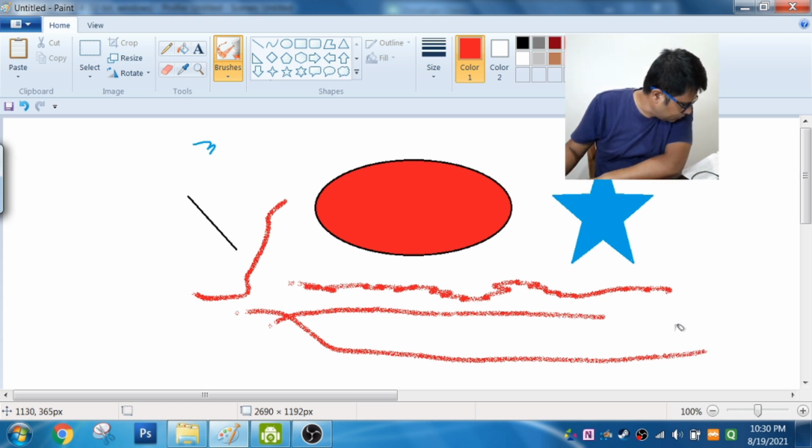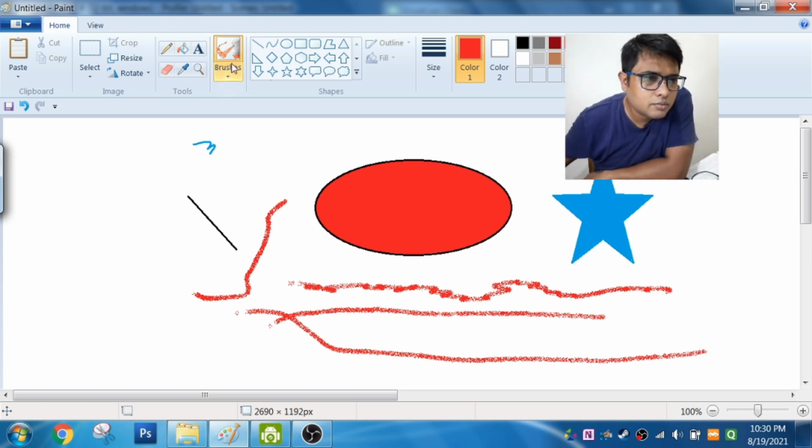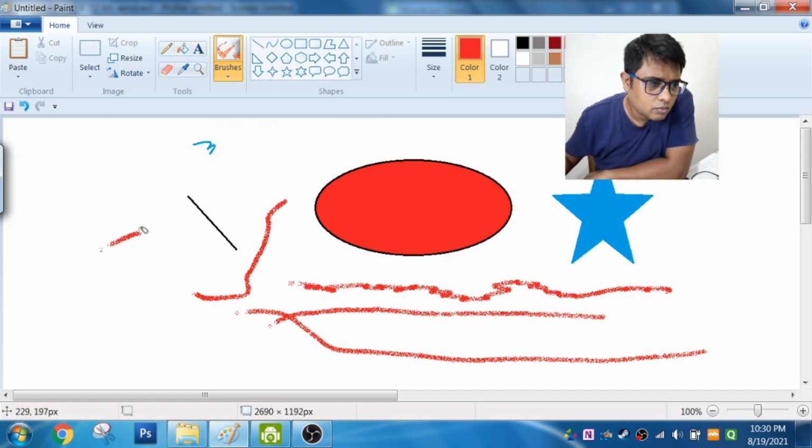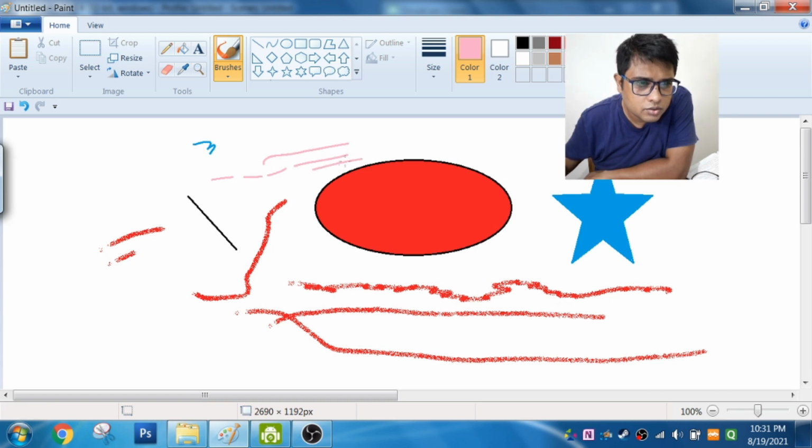Then we have the brush tool. This is the brush tool. From here you can choose the normal brush tool. Using the brush tool we can color. Sorry, the airbrush is selected again. This is the brush tool. I use another pink color, and this is how a brush tool works. It is simple like the pencil tool, but it is used basically to color something.